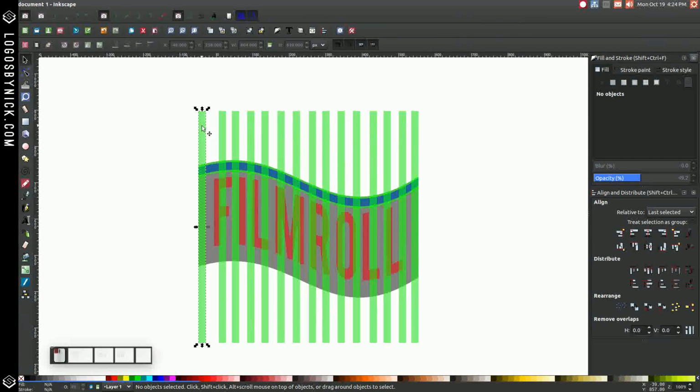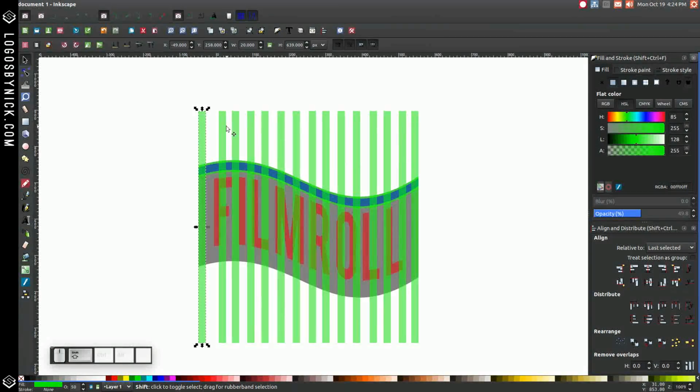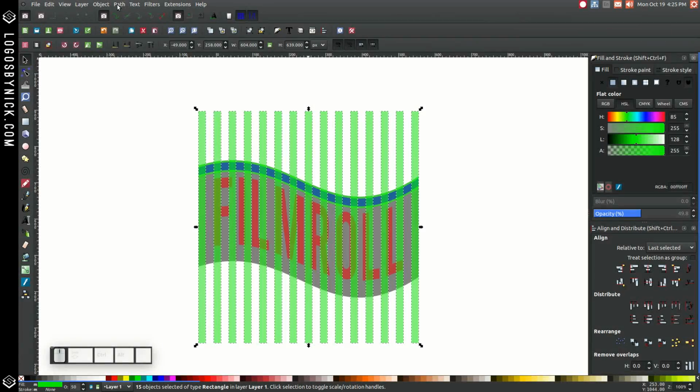Now let's click on just this green stripe and then hold Shift and click on the rest of the green stripes so we can select them all at one time. And once we have them all selected, let's go down here to where it says make horizontal gaps between objects equal. We're going to click that, and then we're going to unify them all together. We're going to go to Path, Union.